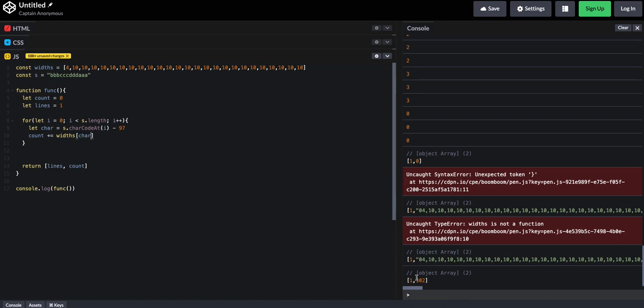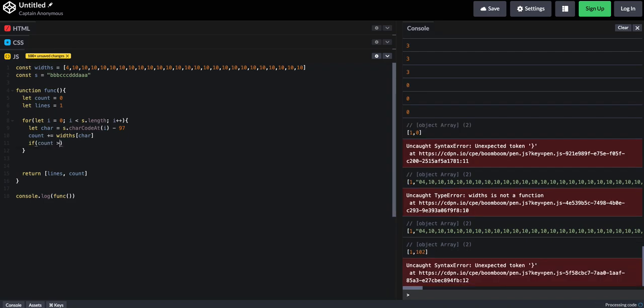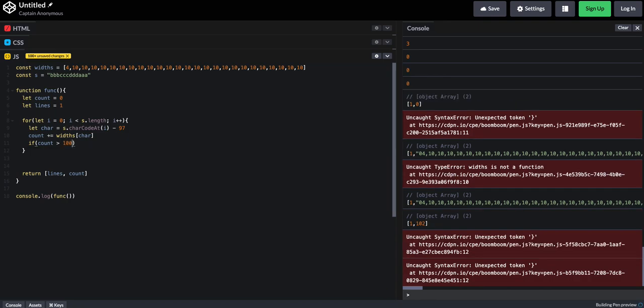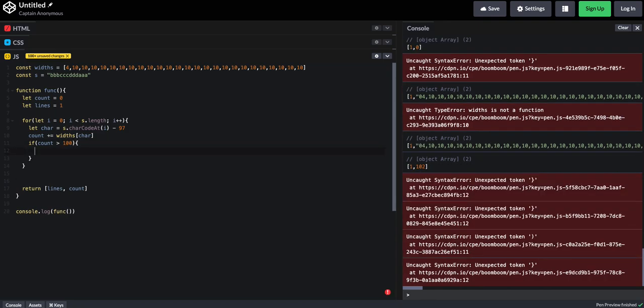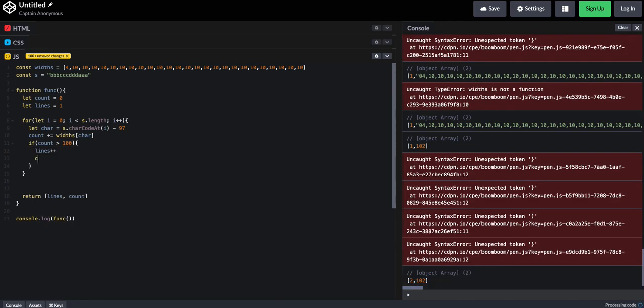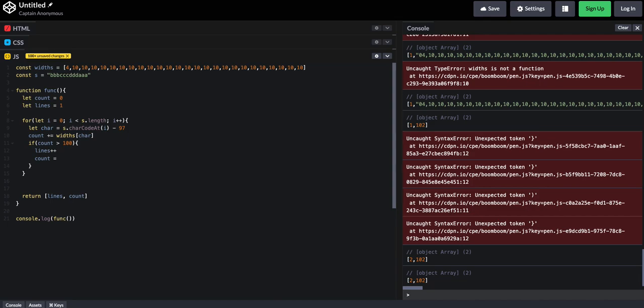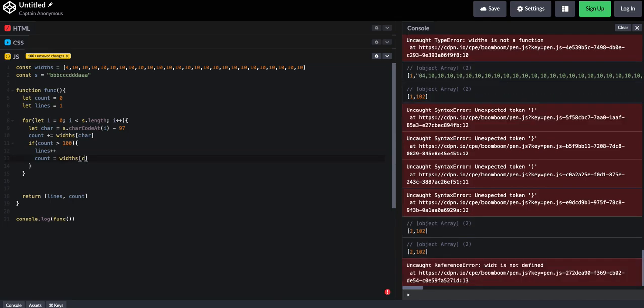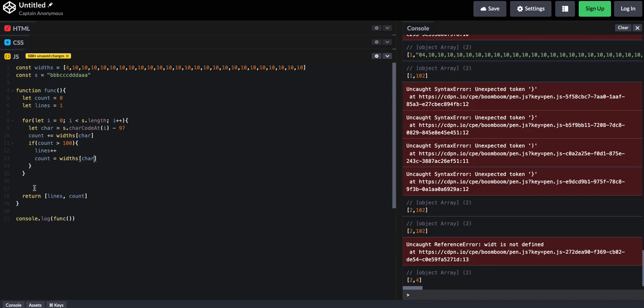But we can't have a line that exceeds 100 width. So we need to do an if check and say if count is greater than 100, we increment lines, and then we set count to widths at char. There you go. Now we got 2 and 4. All right, and that's all there is to it.